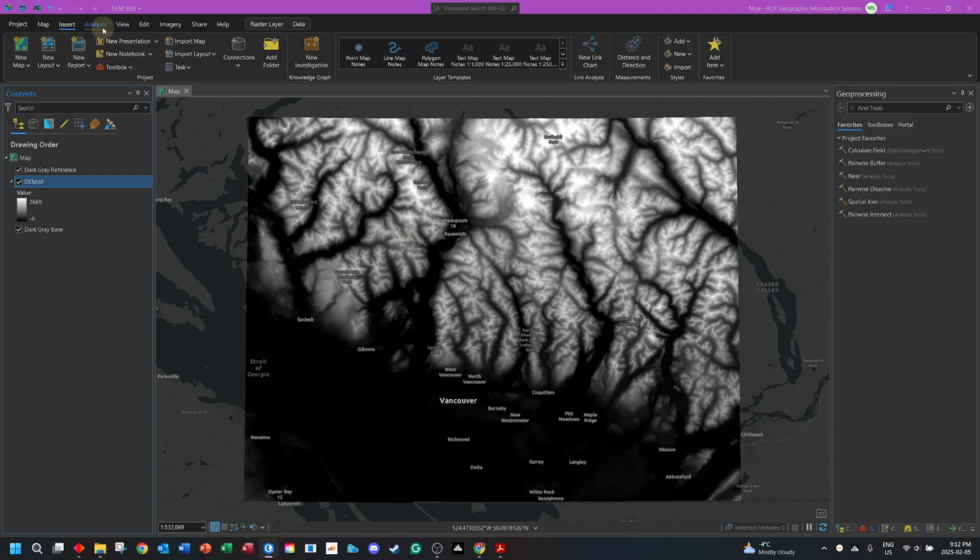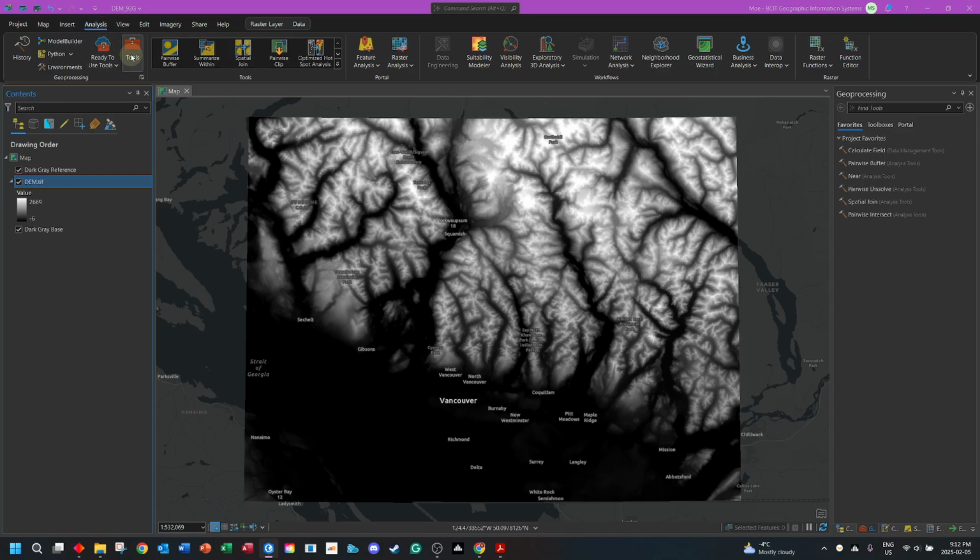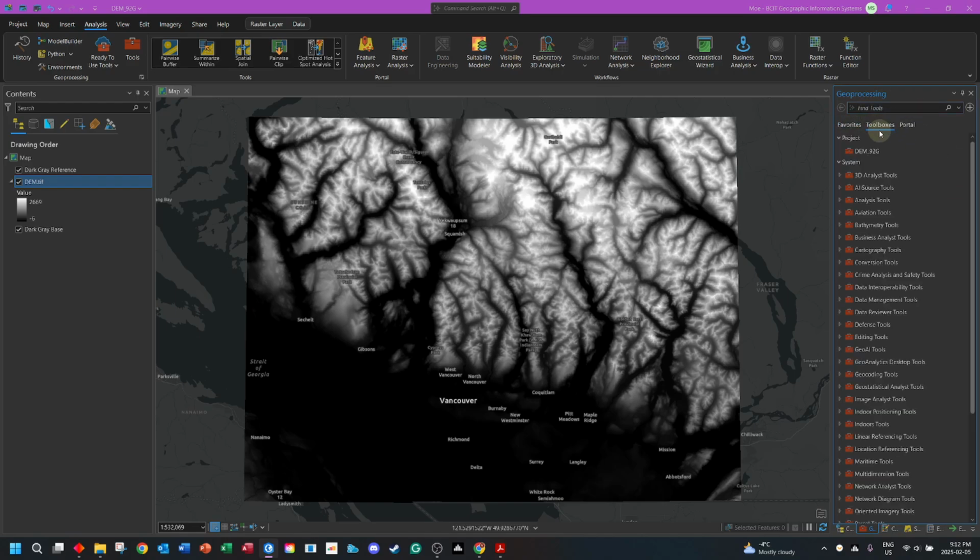So you want to open your analysis tab and select tools. Now under your tools window on the right, you want to click on toolboxes. And under the system drop-down menu, the first option is 3D Analysis Tools. You want to open that. And then you want to open Raster, Surface, Contour.